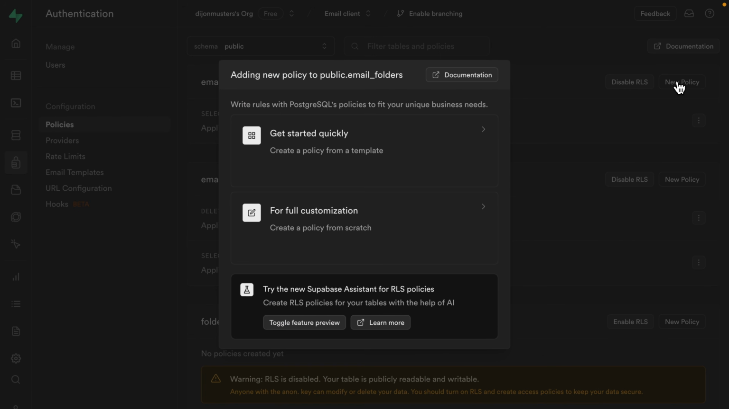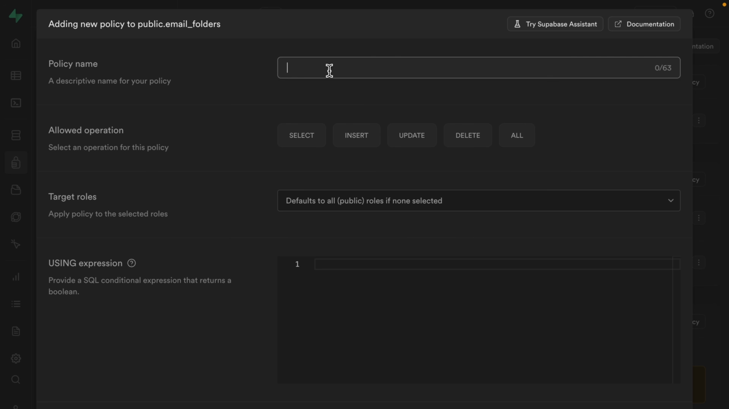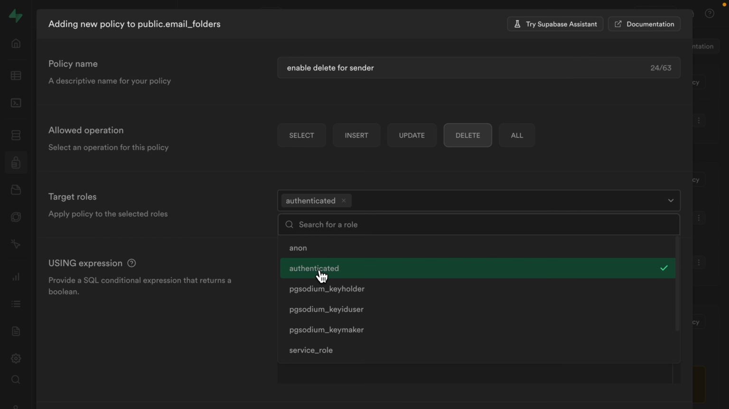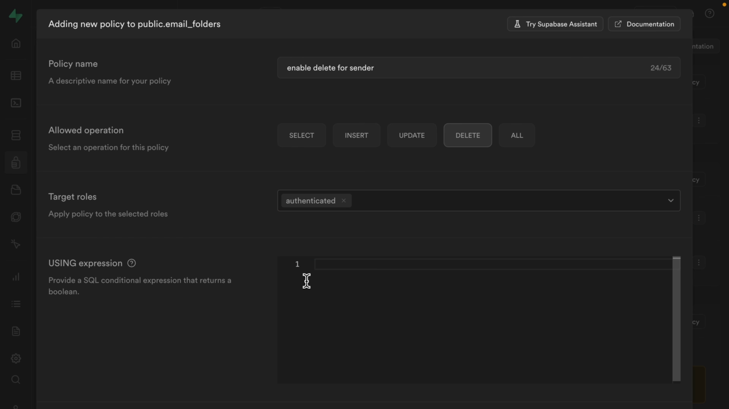So let's create a new policy. We'll do this one from scratch. It's going to enable delete for sender. It's going to enable the delete action. We're going to select the authenticated role. And then for our using expression, we're going to select star from the emails table where the email_ID column matches our emails.id. So this will give us back the email we're trying to delete. We then want to select the sender_ID. So again, this is the integer ID from our public users table.